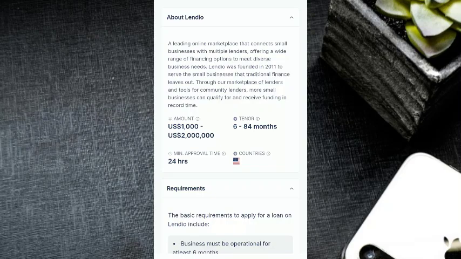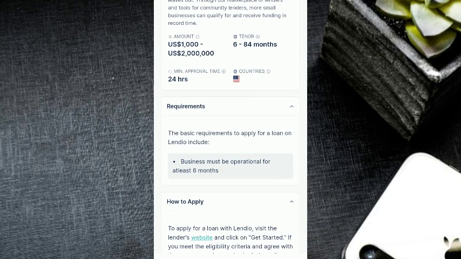In today's video, let's talk about how to update your business profile in Lendio. Keeping your business profile current in Lendio is critical for accurate loan matches. Here's how to update it.